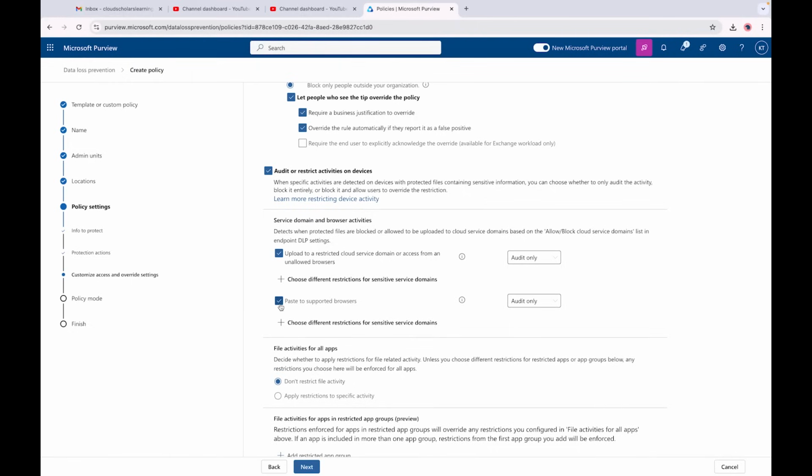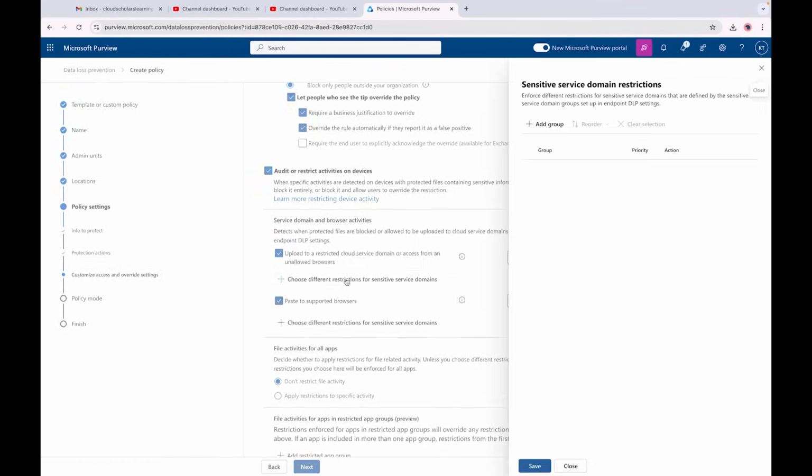Over here, you can say, sorry, I skipped something. Choose different restrictions for sensitive service domains. So you can do things based on certain domains that you want to block.